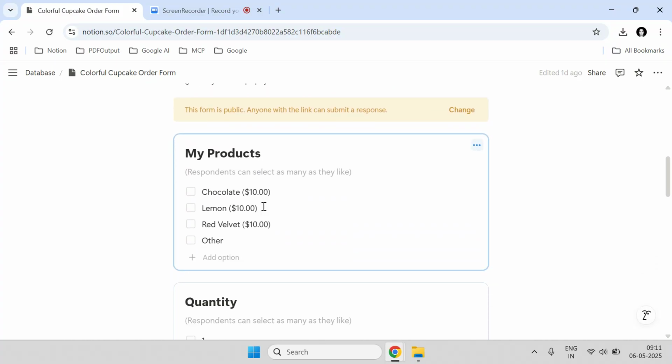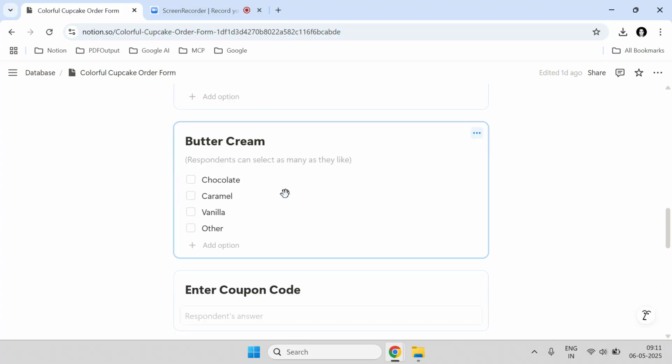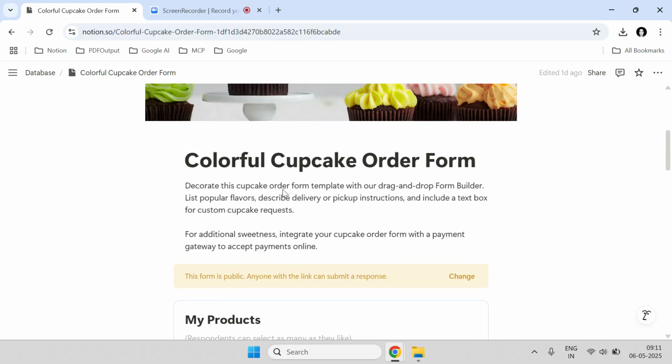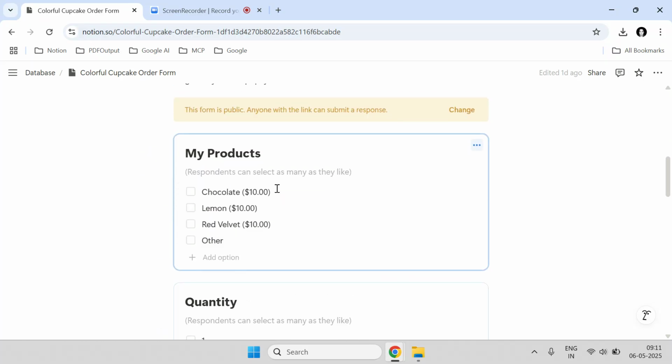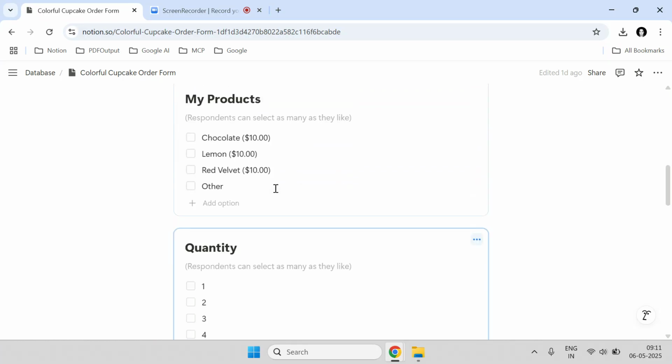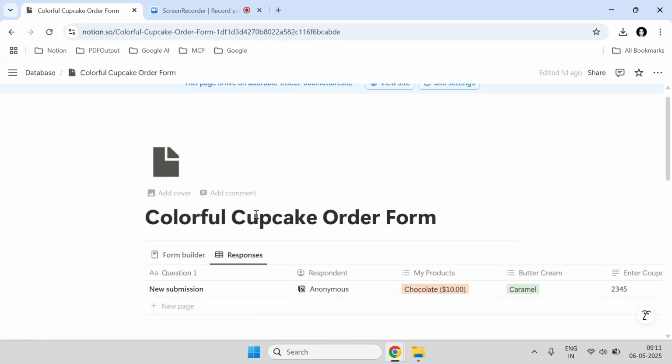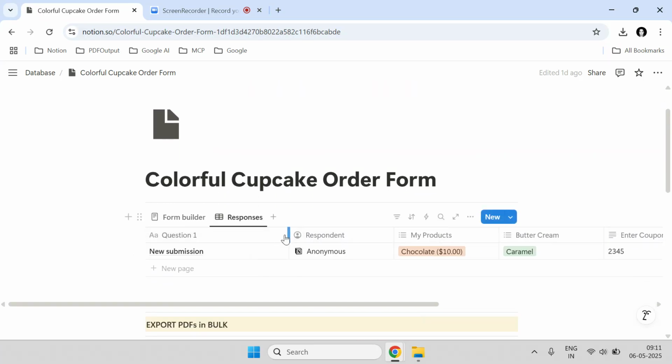You can obviously edit and customize any of these fields as per your liking. This is just a sample template file for a use case. How exactly does this work? Once the customer fills in all the details from top to bottom and clicks on submit, the response gets captured on the responses side of things next to the form builder.